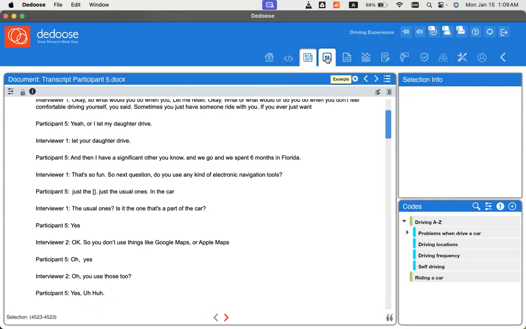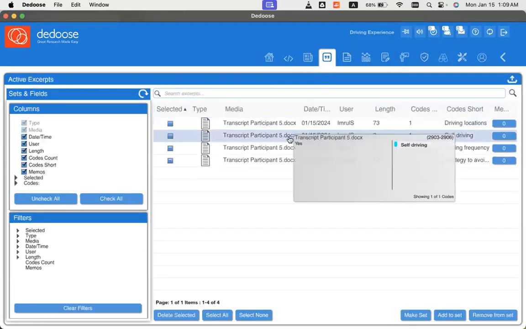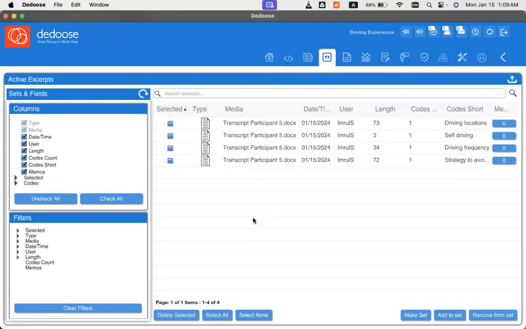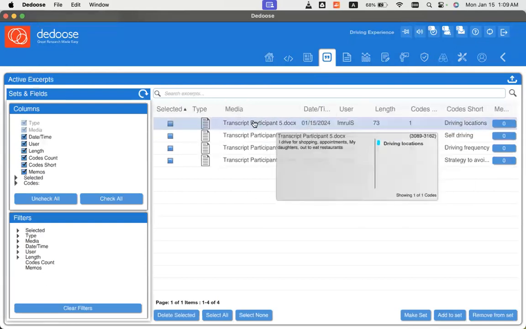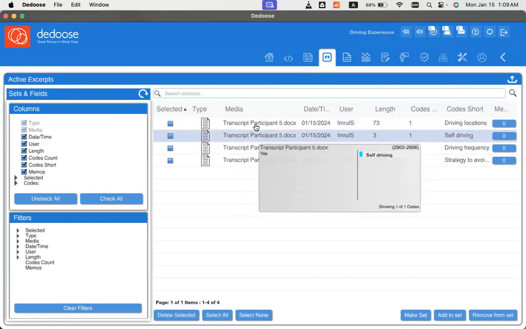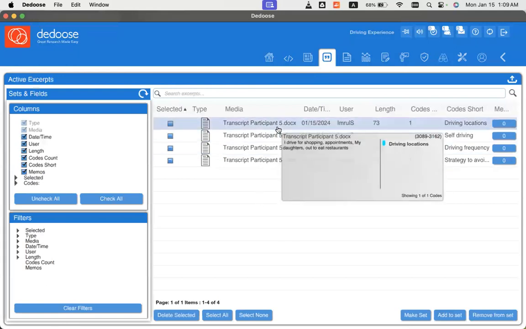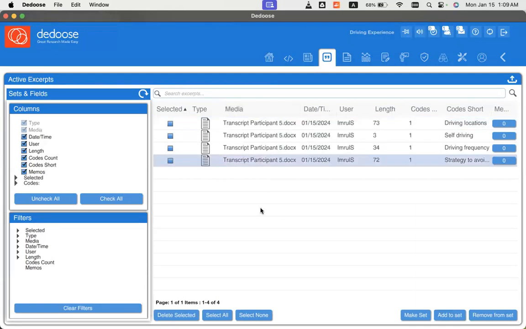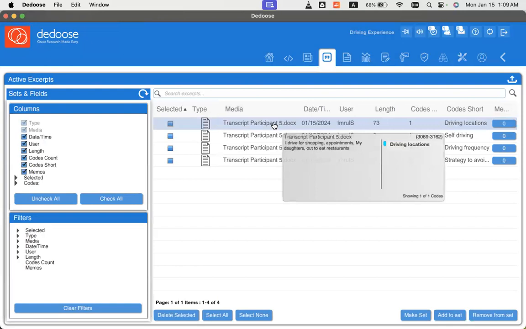Now let's go to the next section, excerpts. So these are the excerpts I have added so far. It will show you which are the media for this excerpt, and which are the transcripts for that excerpt. And if you just hover over that, it will show you the excerpts you added to a code. So on the left side, it shows you the excerpt, and on the right side, you see the driving location. So that's the code where you added this excerpt.